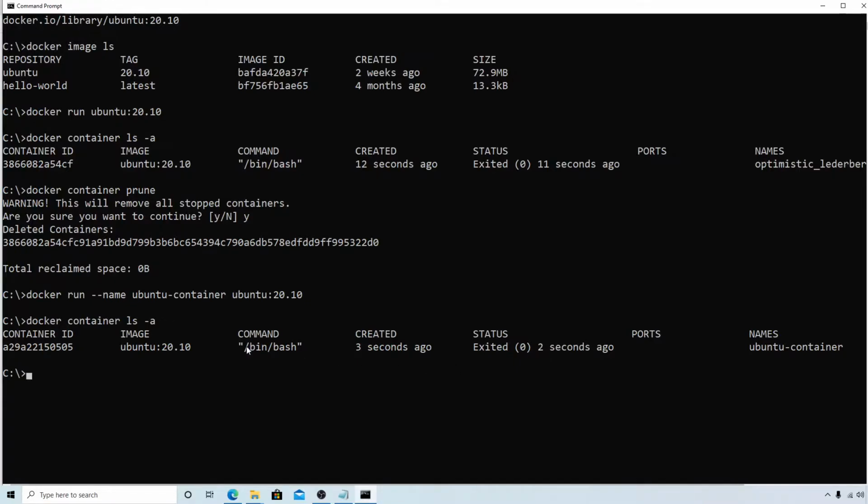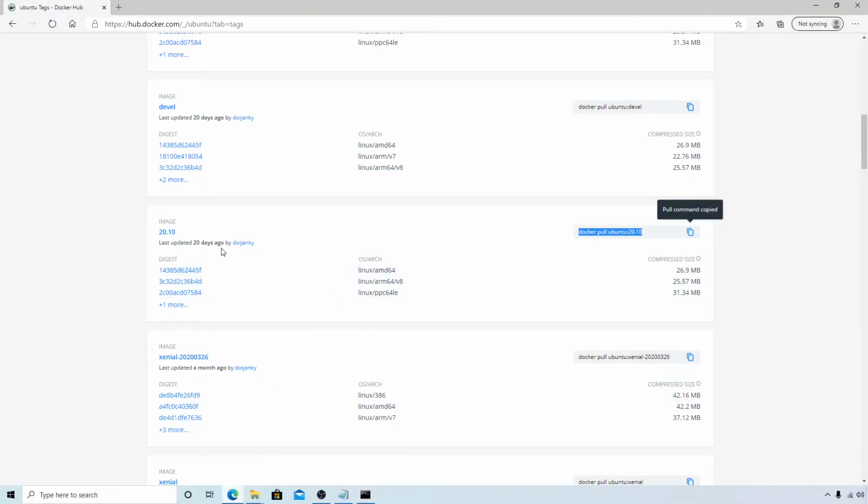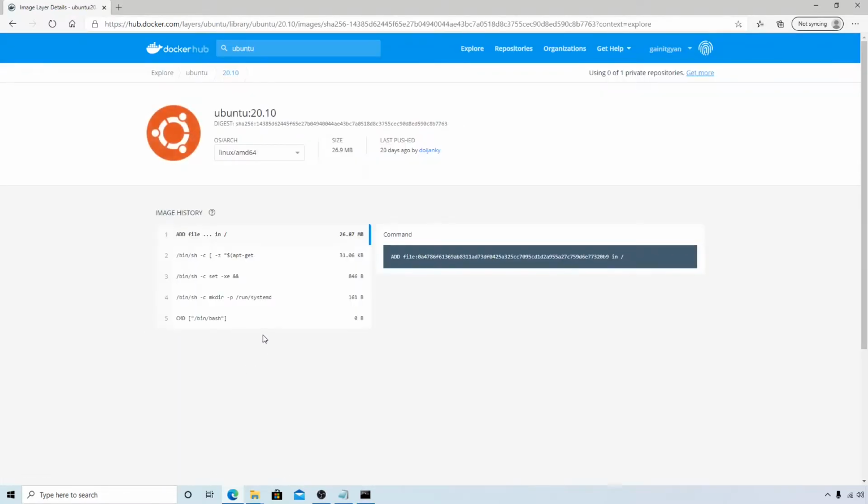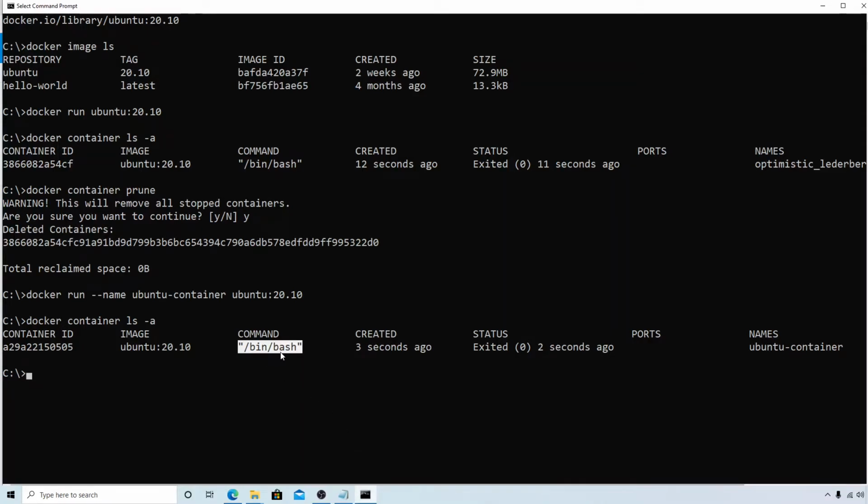Again, you can notice here there is a command that says bin bash. This is something that gets executed when the Ubuntu container is running. So how do we get this? If you go back to Docker Hub and click on the image, you can see that in the file there is a CMD instruction. This is nothing but a command instruction. This is the default for the Docker containers, and the file mentions bin bash here, and that's the reason why you get the bash shell command here.